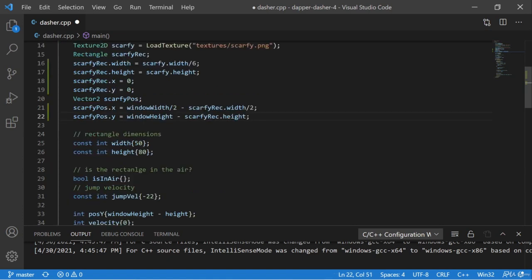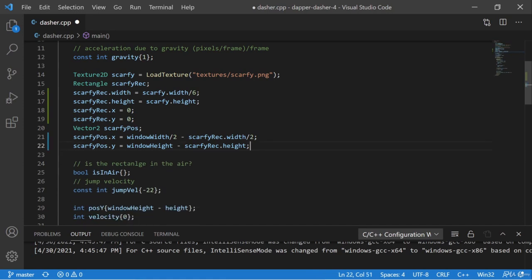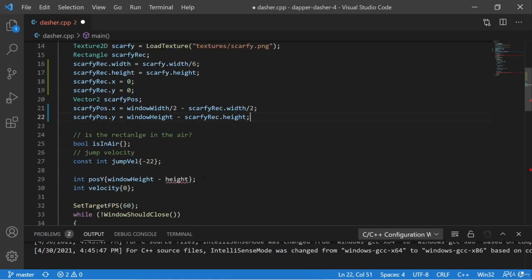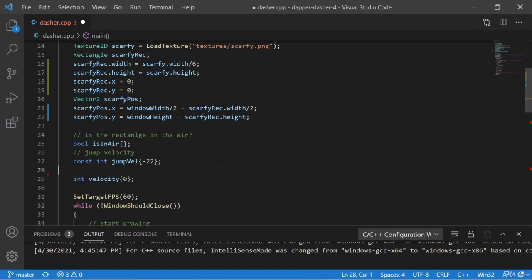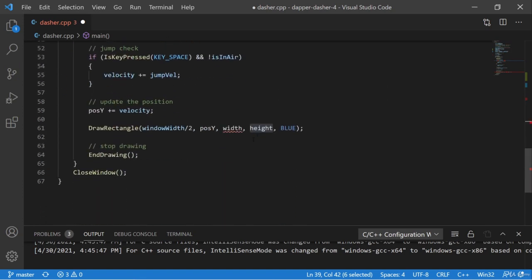Now we no longer need the rectangle dimensions. We're now going to use the scarfyrec.width and height. So let's go ahead and remove those from our code. We also no longer need pause y, because we're going to use ScarfyPause for the x and y. Now that we've removed some of our variables, you'll see a couple of red spots in the scroll bar. And you can scroll down to these red spots and see that these are errors in the code. And that's because we're now referencing variables that no longer exist. Scroll down to the bottom and you'll see that we're using width and height in drawRectangle as well. We no longer need to use drawRectangle.